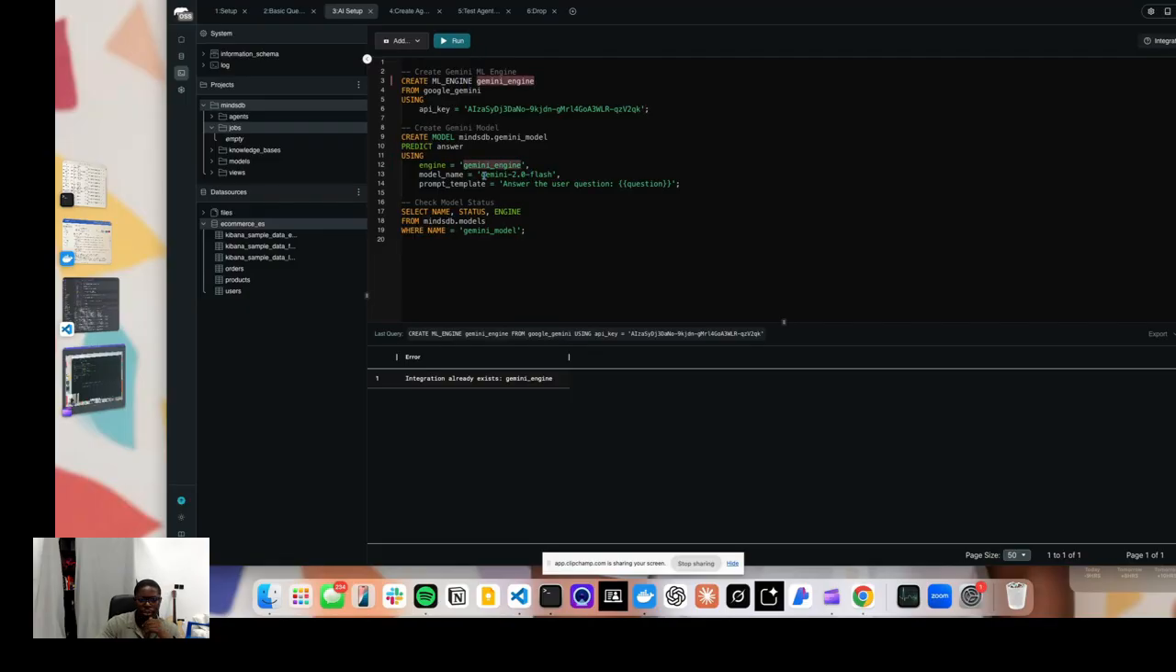Then the prompt template is going to be: answer the question with this question, which means whatever prompt I write, the medium is going to get to the LLM, it's going to just put my prompt right here, and so it's going to say answer this question. So this can be modified, of course, if you want some kind of specific response. Then we have check model status. Okay, so let's run create the Gemini model.